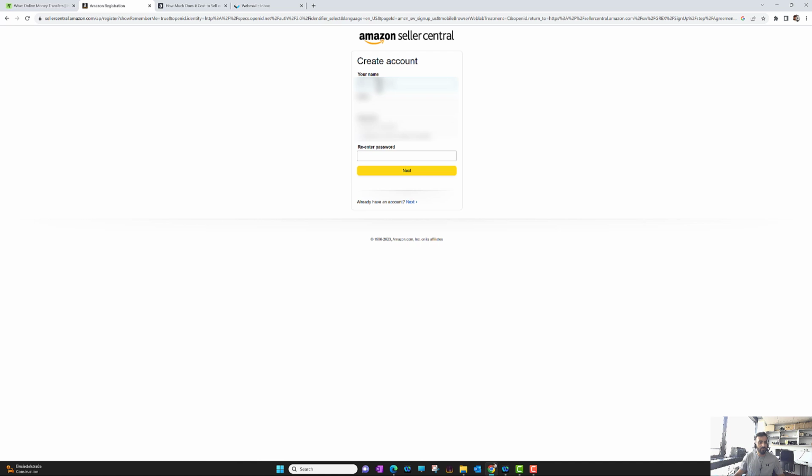Then I'm going to put my information here, my name, email and password, and I'm going to blur it because it's private information. After inserting name, email and password, I'm going to click next. There is a captcha code which I need to solve. This is a kind of small puzzle, so I need to enter the letters. This is PXNB.